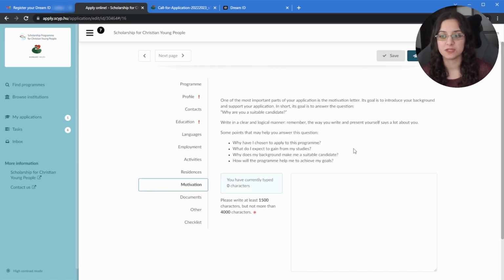Motivation, this part is very important. You need to write a motivation letter. And in this motivation letter, you need to describe these points. Why have I chosen to apply to this program? What do I expect to gain from my studies? And these points should be described really clearly. This motivation letter will help raise your chance of being accepted for the scholarship. So please focus on this and explain why you are motivated. Why do you want to study in Hungary? How would this help your country of origin?